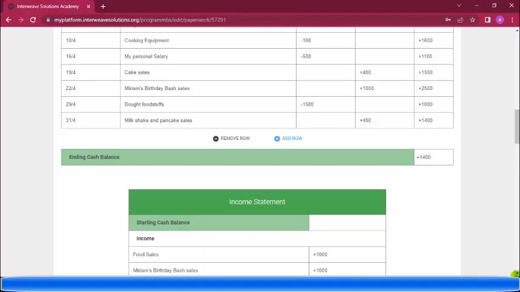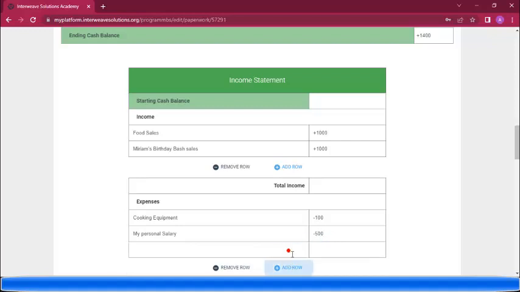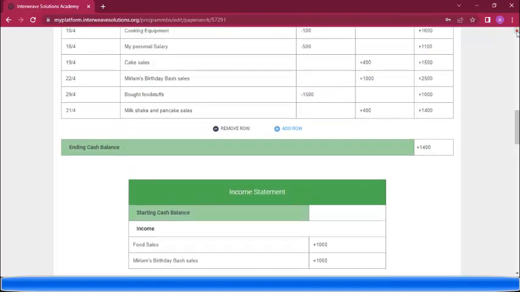My personal salary. Okay, so that one was minus 100. Your personal salary. So my personal salary. Then we add one row. Okay, remember the expenses are 3, and then we bought foodstuffs. So bought foodstuffs.